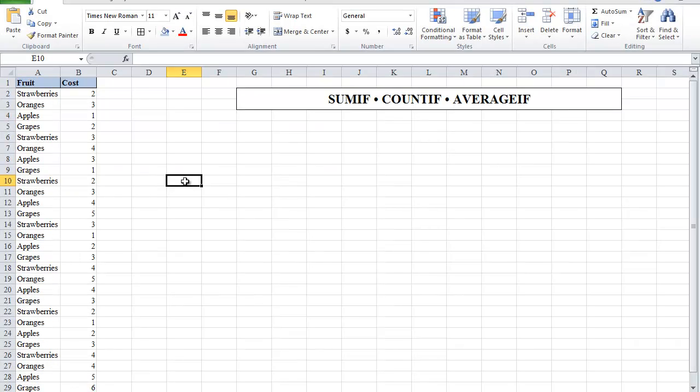Now for example, I have this price list here for fruit. And even for the same type of fruit, I have different costs for the fruit. Now if I wanted to find out my total cost for the same type of fruit, I can easily get out a calculator and start adding. Or I can use the SUMIF function to sum up the total cost that I paid for strawberries.